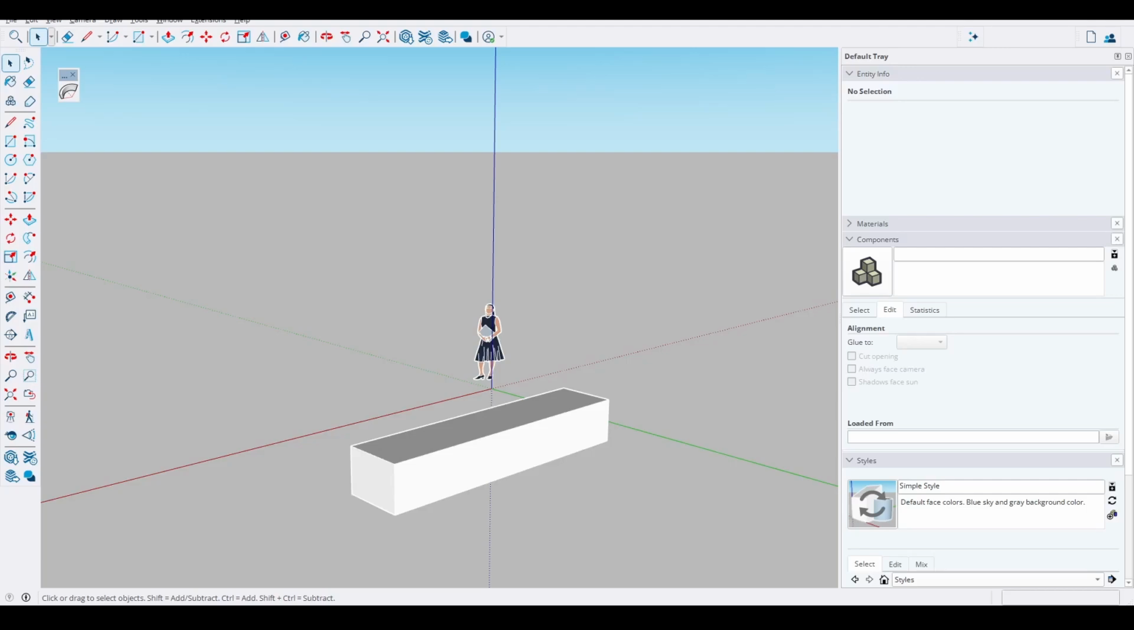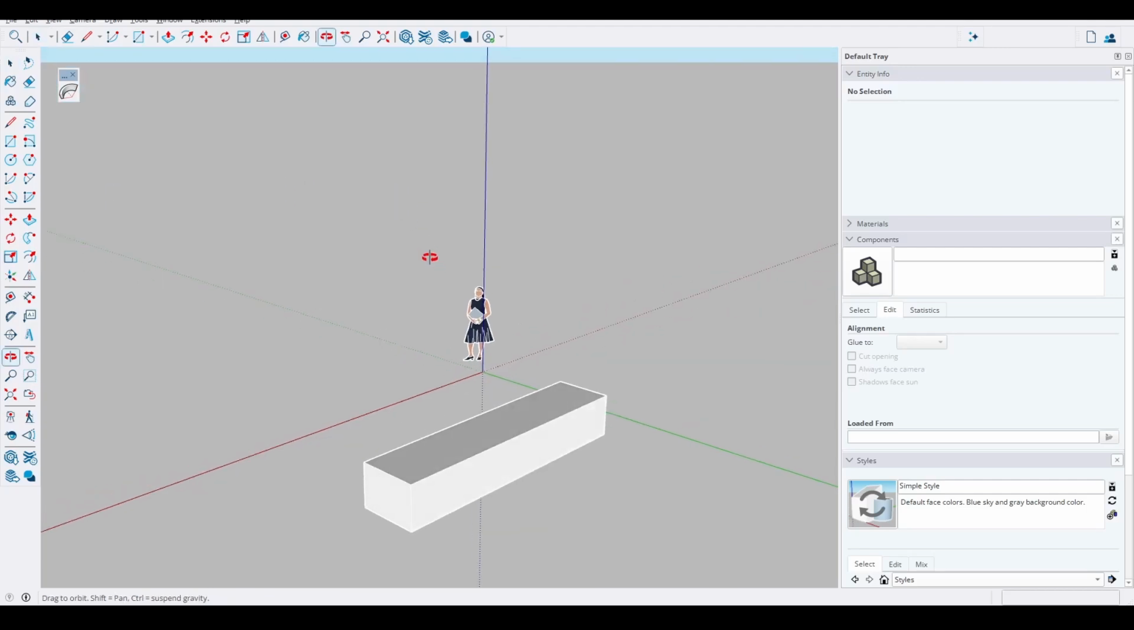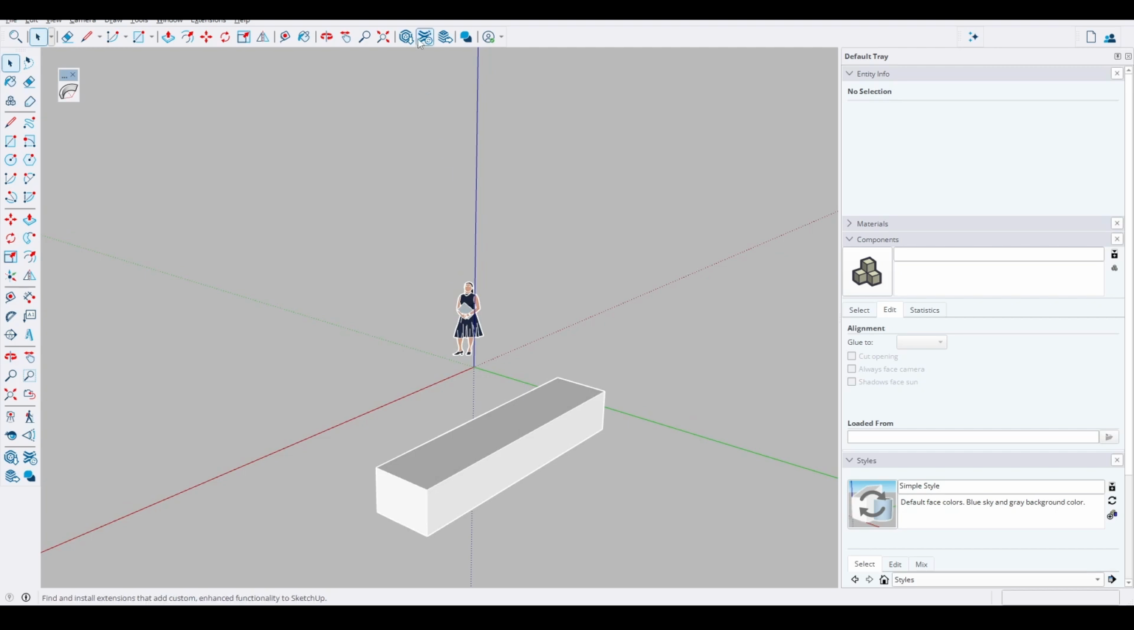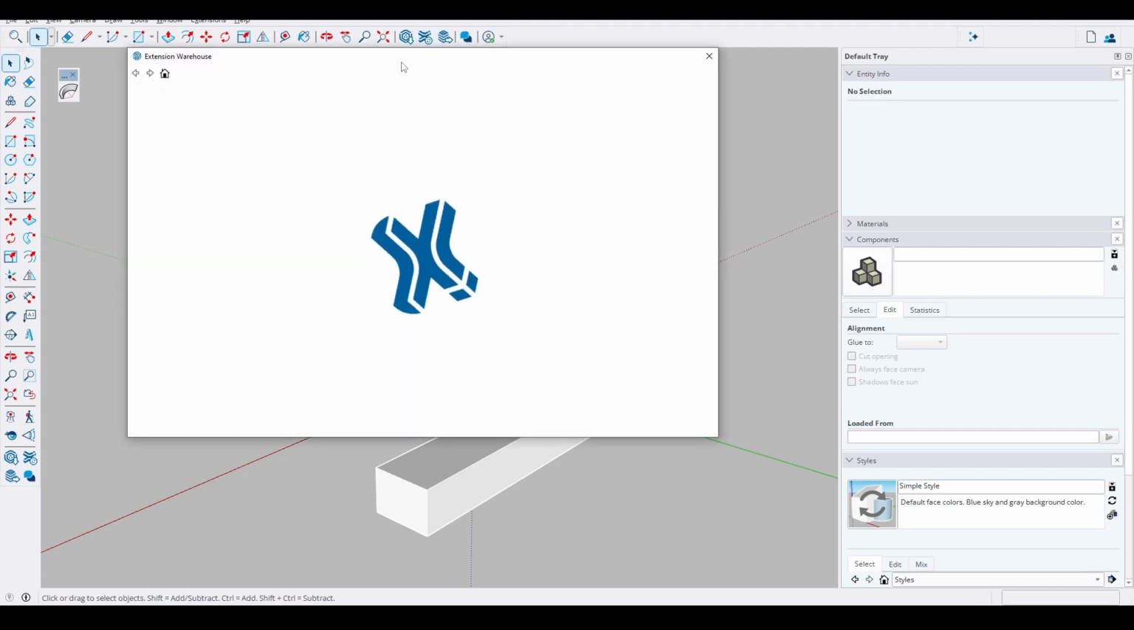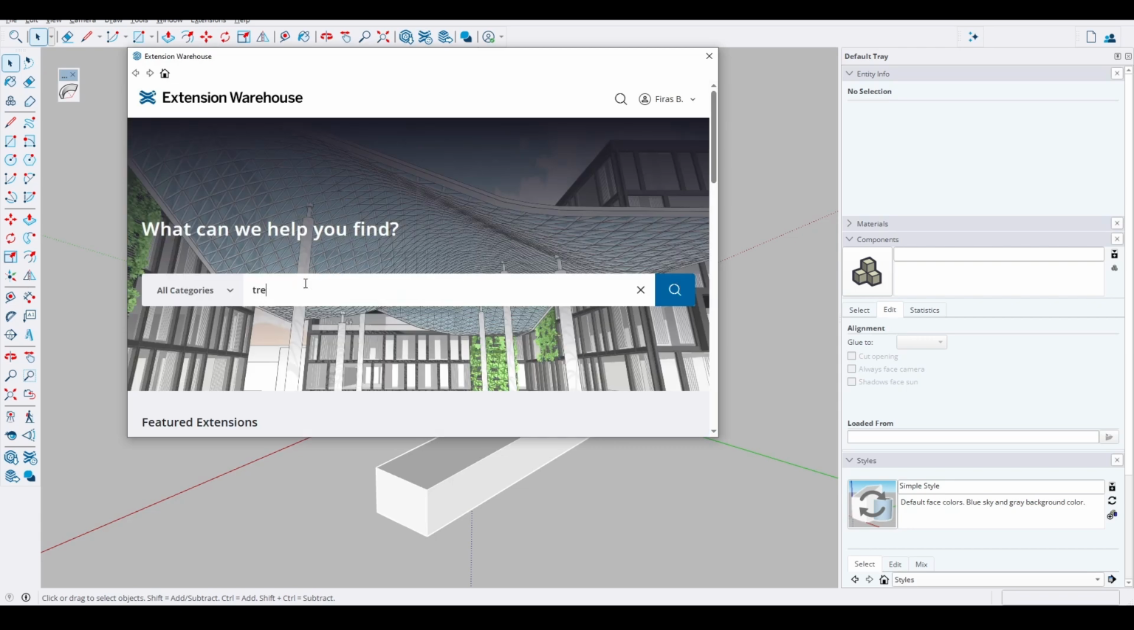Here's how to bend objects in SketchUp using the TrueBend extension. First, open the extension warehouse from the window menu and search for TrueBend. Click Install and restart SketchUp if needed.